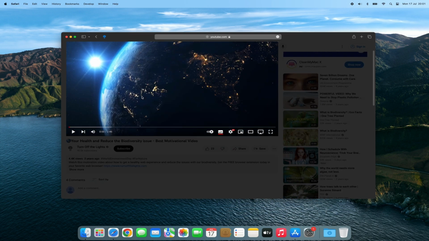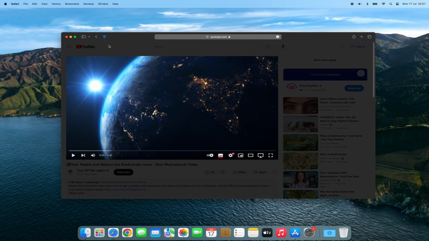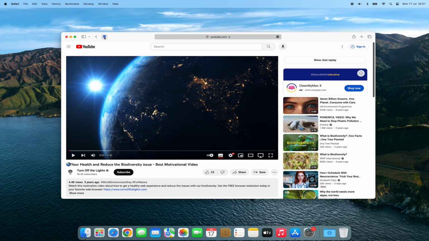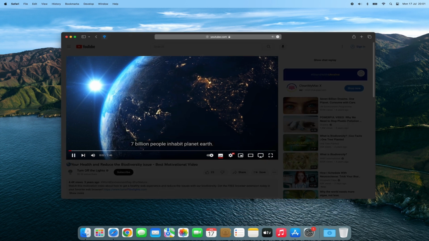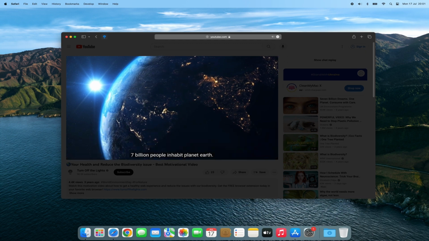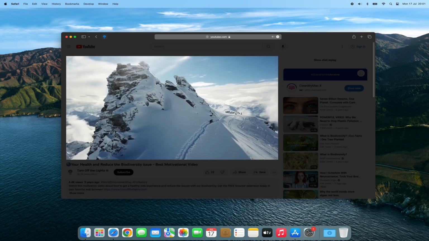Isn't that great? And there you have it, folks. Dimming the complete toolbar in Safari has never been easier. With the Turn Off the Lights extension, you can now enjoy a distraction-free browsing experience.